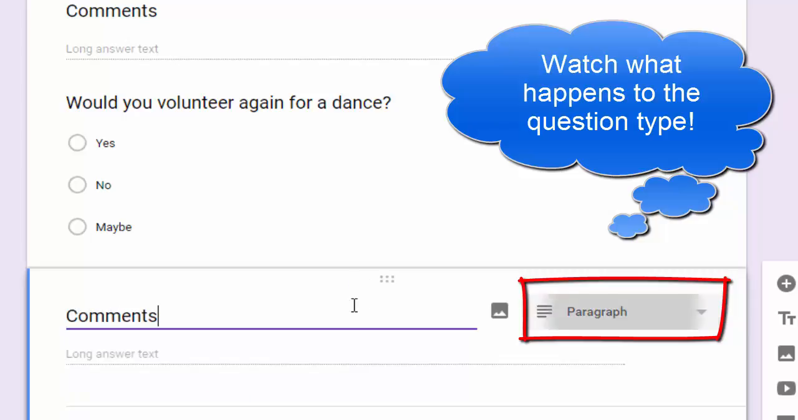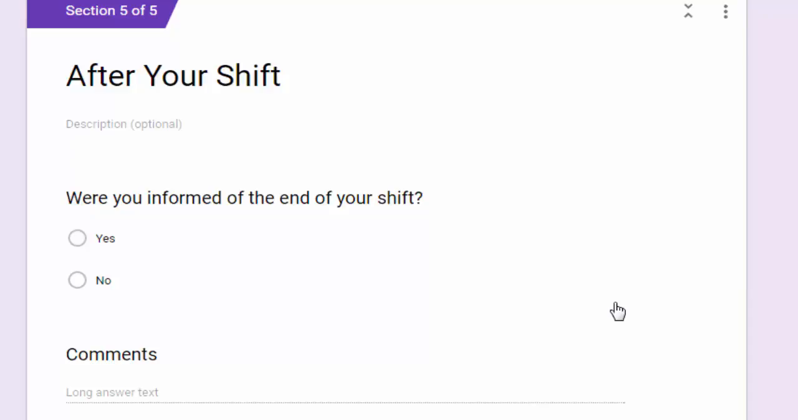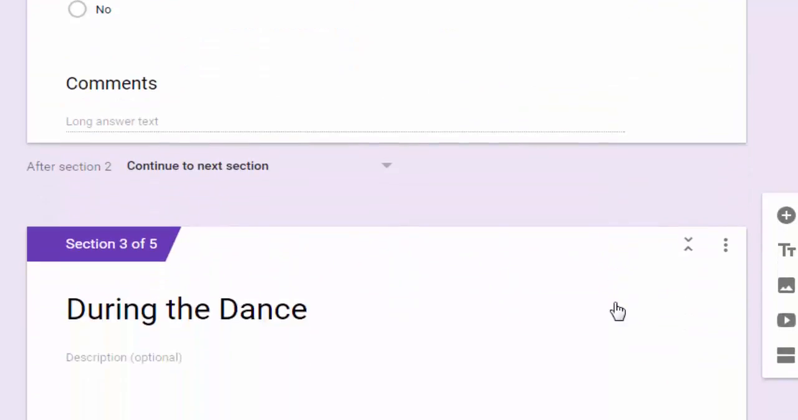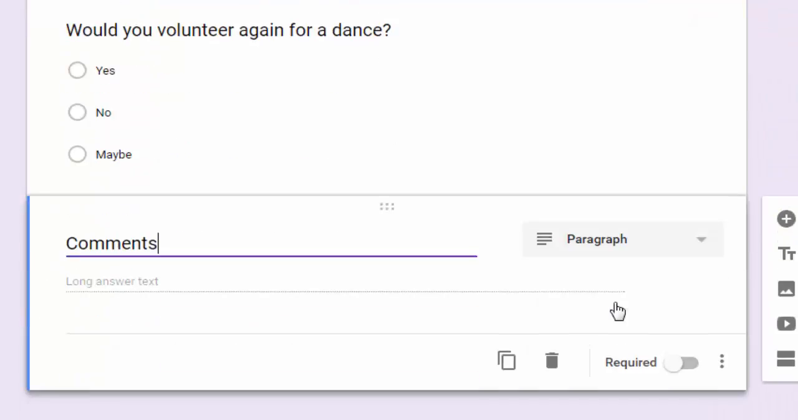Comments. Again, in real time, it changed the question type to paragraph for me. I did it manually a couple times at the top, and it now recognizes what I'm asking, what I'm going for, what kind of response I'm looking for, and changed it for me without me having to do anything.